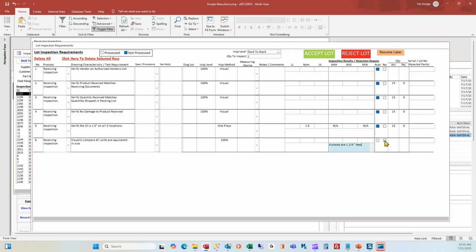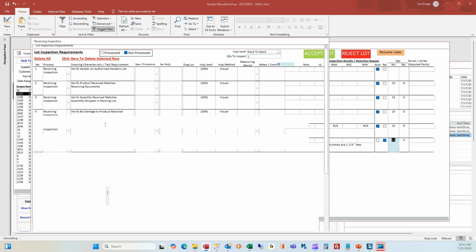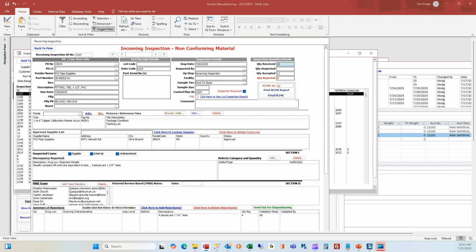So, for that inspection detail, we reject the inspection and then add the number of rejected items. Enter the rejected quantity, and it will automatically update the balance as the accepted quantity. Once all inspection items have been recorded, this particular lot is rejected. This closes the lot inspection process and, in this specific case, initiates the non-conforming material process for the 4 units rejected. The 11 units are added to inventory.